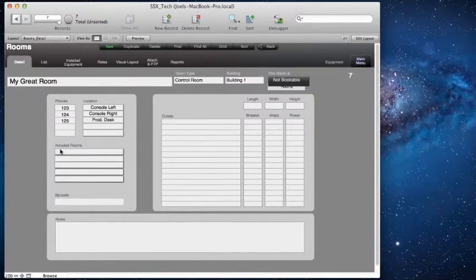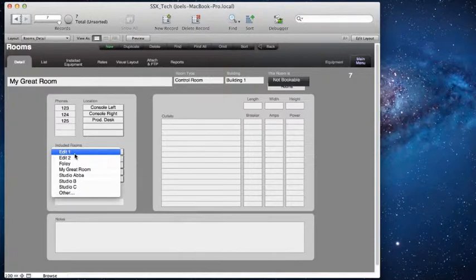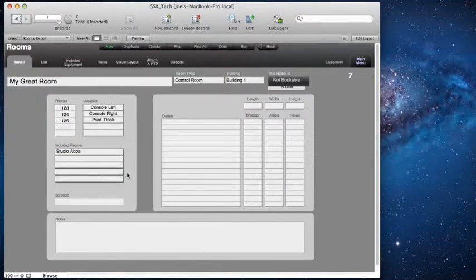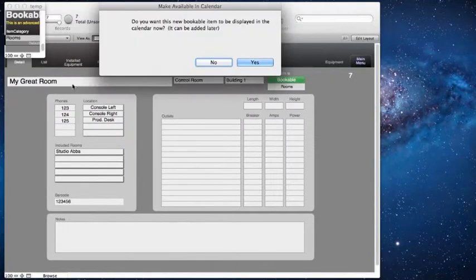Now, sometimes when you're booking a room, maybe some other rooms come along with that. So let's say Studio ABBA comes along. And not that you ever would, but some people have requested to be able to book a room via barcode, so you could do that as well. These are different room locations where your AC outlets would be, the breakers, amperage, and what kind of power, clean, dirty, and your dimensions, and any other special notes for this room. Once we've got that all set up, we click the Not Bookable button to make it bookable.